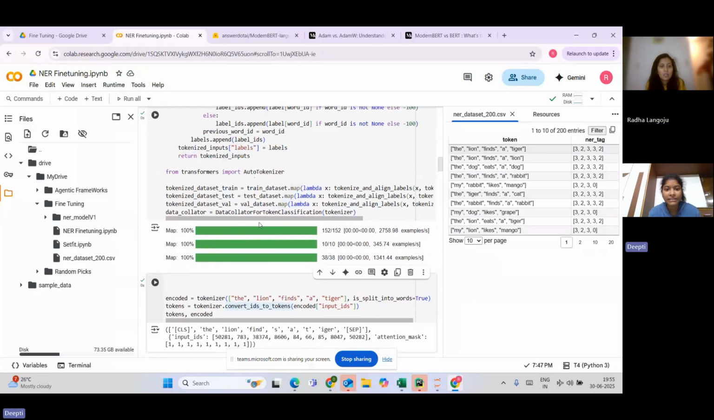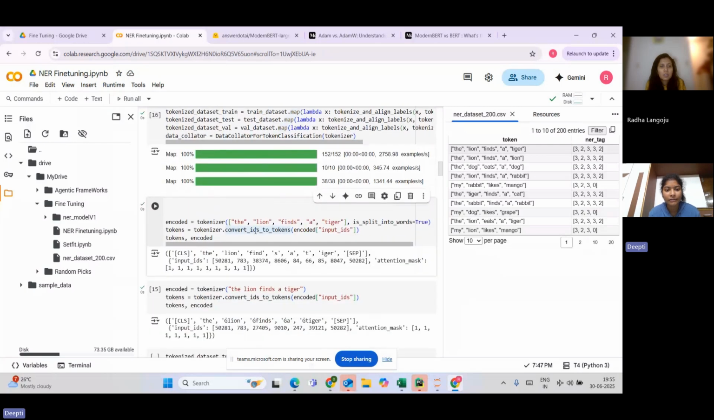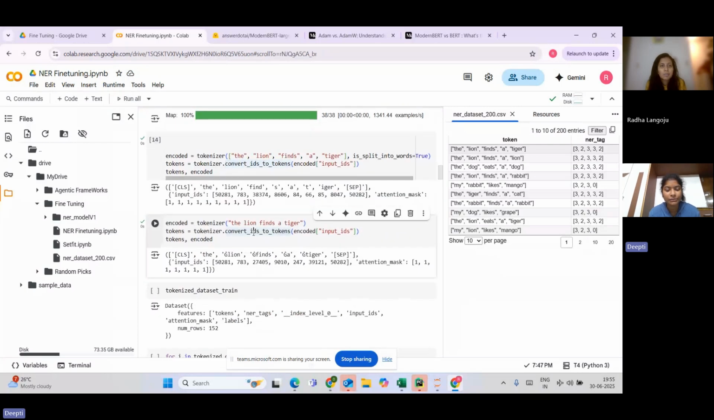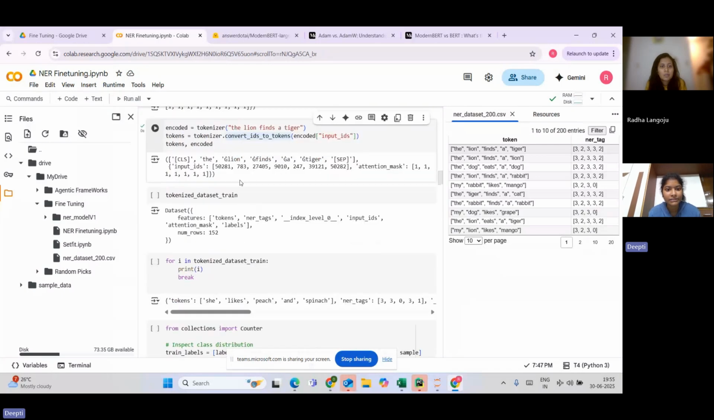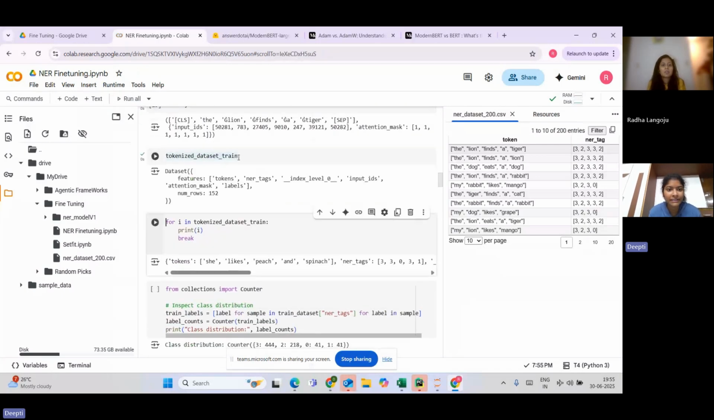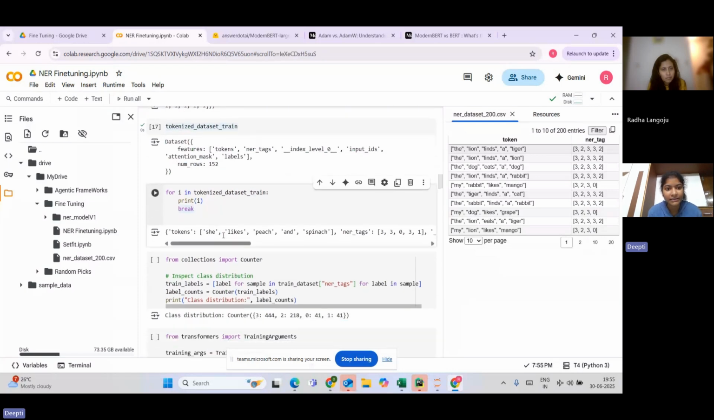Once we collate the input, this is just an input. Then I'm just printing how the dataset looks once we are done. So this is the dataset format. This is the Hugging Face dataset that we are using over here, which is compatible with the Hugging Face trainer function.